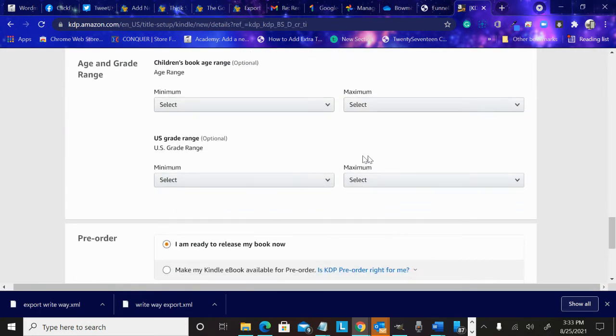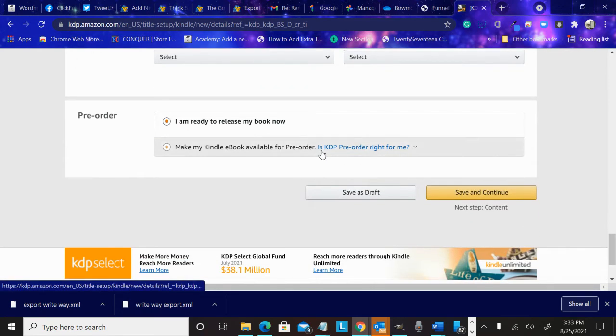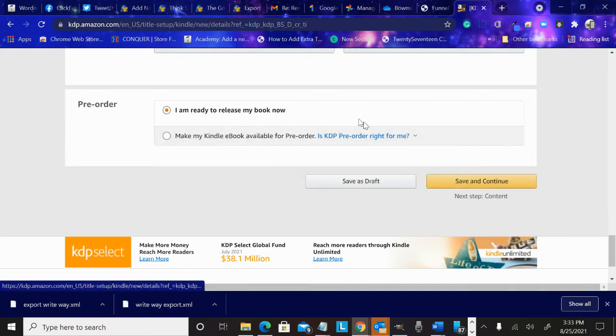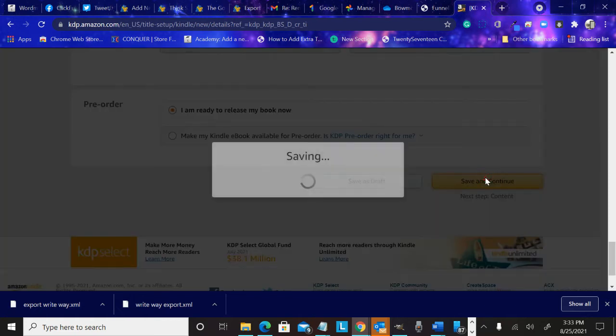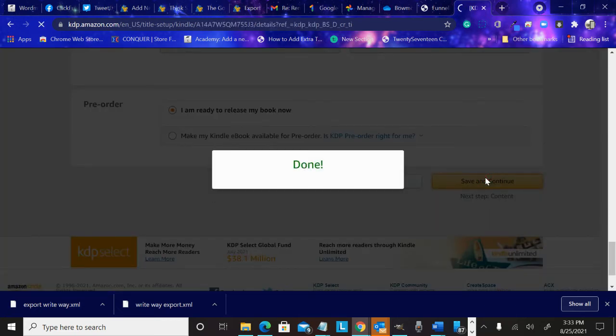Now, this asks for a grade range if it's for a specific age group. This is not, so we'll leave that empty. Am I ready to release my book now, or do I want to set it up to be pre-ordered? You can find out more about that. I'm just going to go with I'm ready to release it now. I'll click Save and Continue. And it's busy saving. Done.